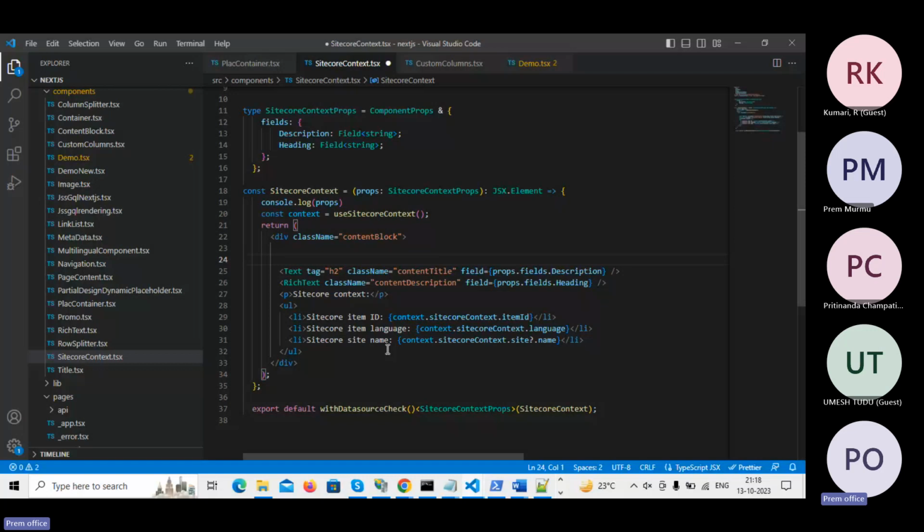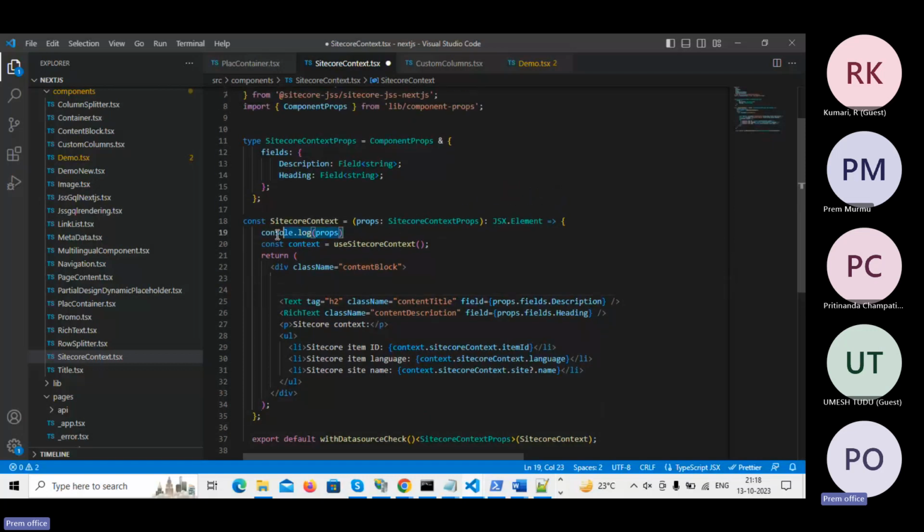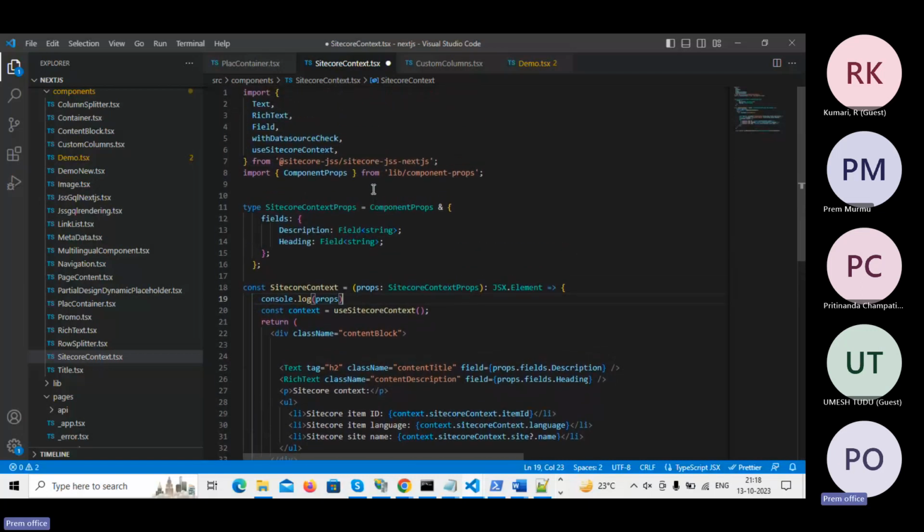What we'll do is use this context, console log it, and see the possible data we are getting from the context, so that you can see what things we get from the Sitecore context. The other one is withSitecoreContext. Let me show if I have implemented that one.